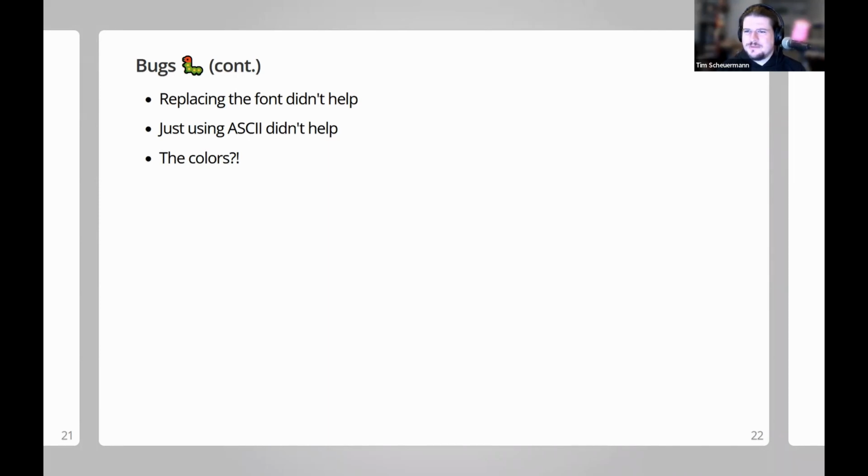So it had to be the colors. But that's weird, because colors usually work. Even when you have a program and you print out colored text, it just works, right? It doesn't garble your whole output. And then that's where I fell into the rabbit hole.